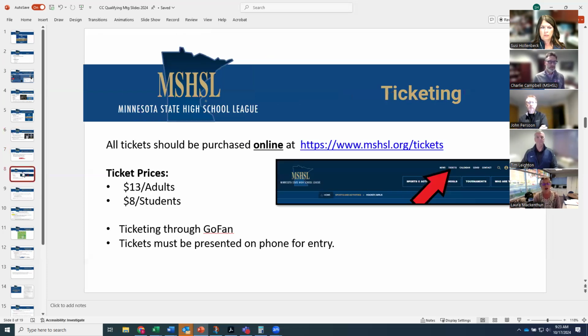For the second year, our state cross-country meet is ticketed. All spectators do need a ticket to enter Les Bolstead for the cross-country meet. Prices for tickets are $13 for adult, $8 for students. All ticketing should be purchased online before arriving at the venue.